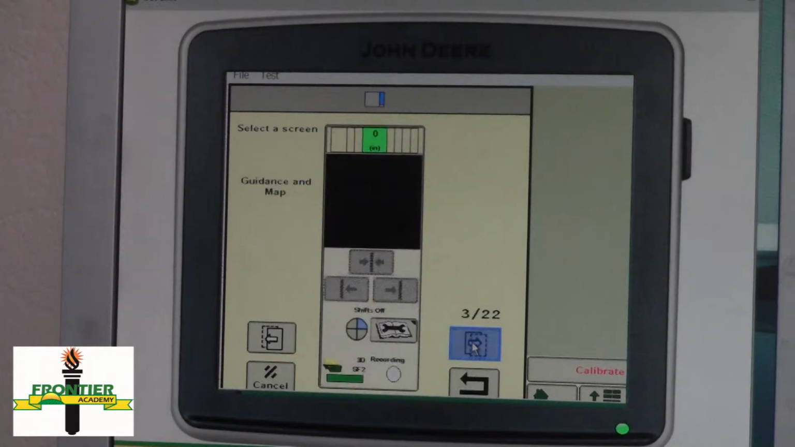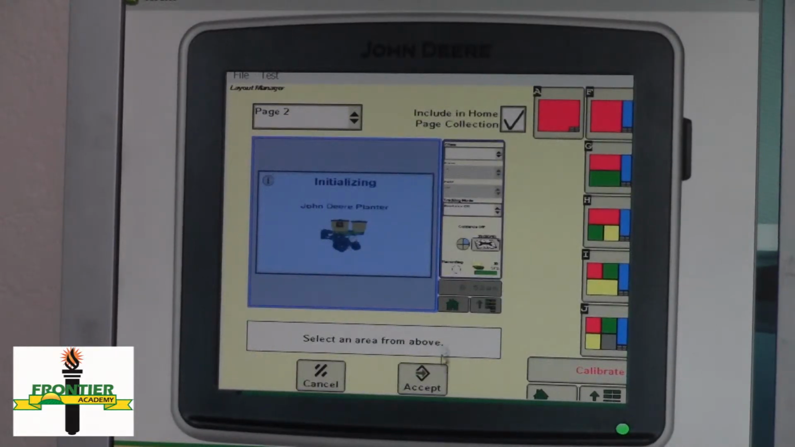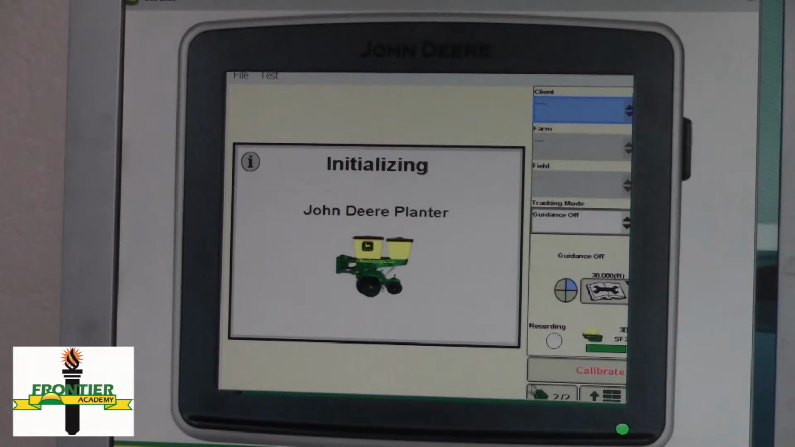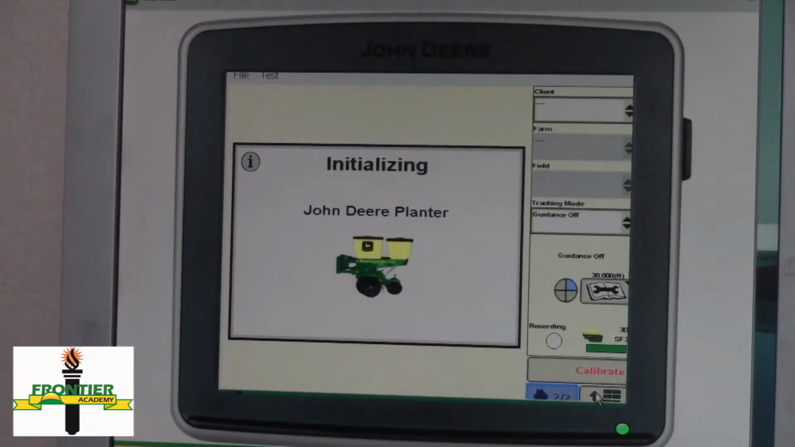If we page through, we can find a couple different options. Page 3 is a nice little mini map. Page 4 is the one I like to put in. We have client, farm, field, and guidance mode. So if I click on that, it's going to put it in that page. I hit accept, and now my page 2 is filled in with John Deere planter, client, farm, field. So page 1, page 2, page 1, page 2.